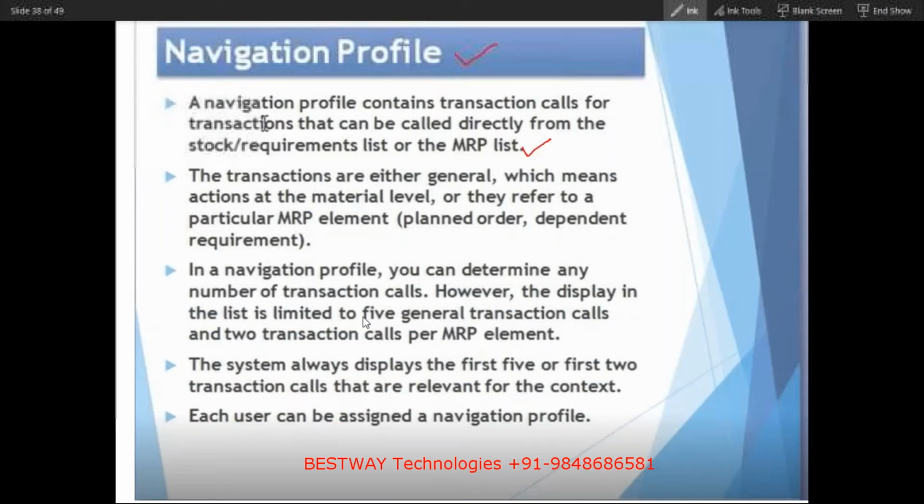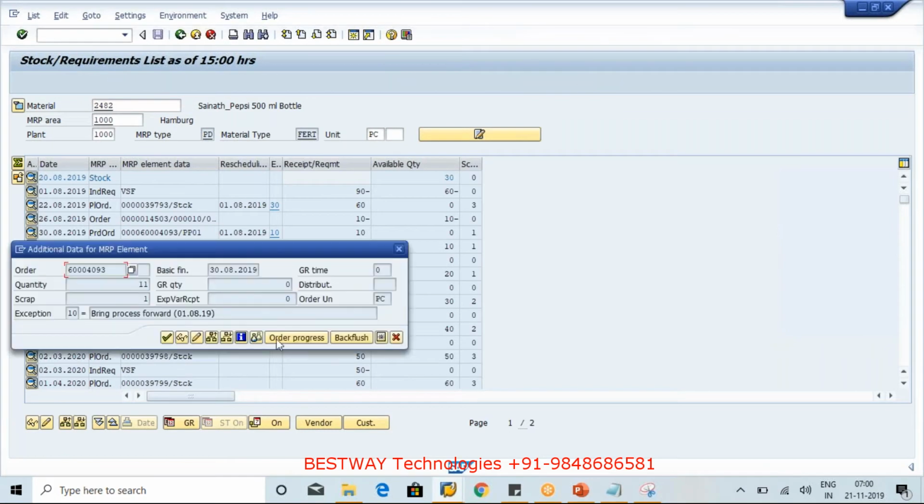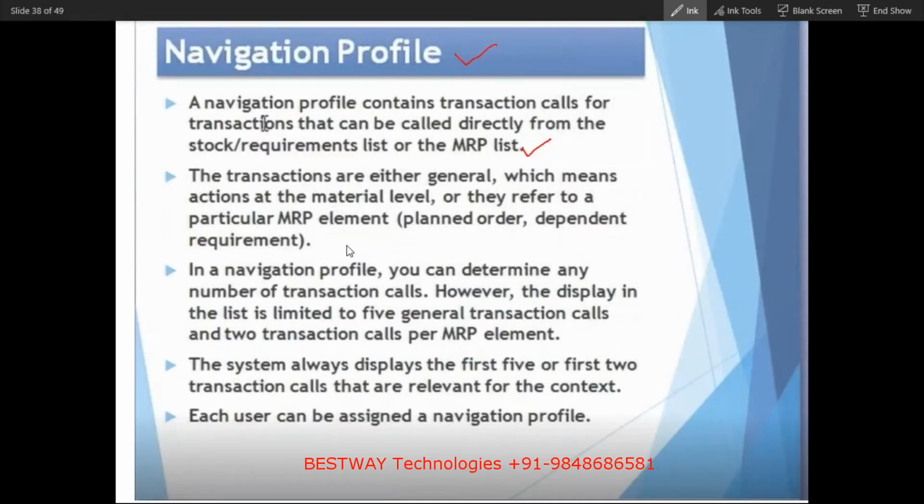The transactions are either general, which means at the material level, or they can refer to a particular MRP element. So these transaction codes you can call either at the header level, or also at the MRP element level. This is nothing but your backflush. We'll see here, that is MIGO, CO46 T codes also. So the transaction can be called for a material level or for an MRP element level. That is the meaning of this.